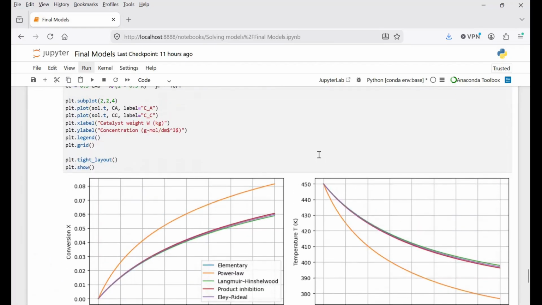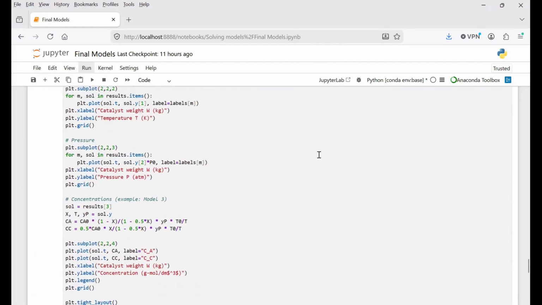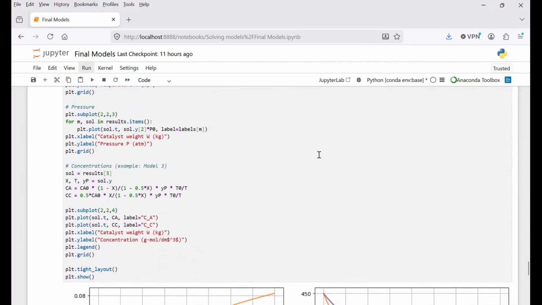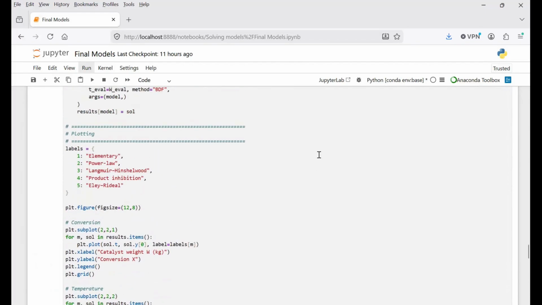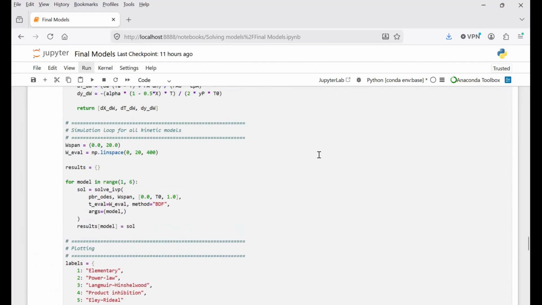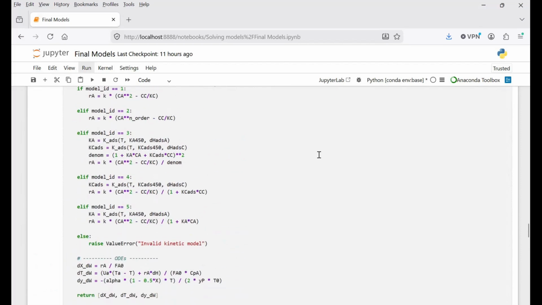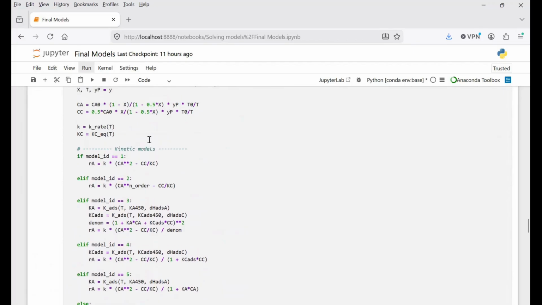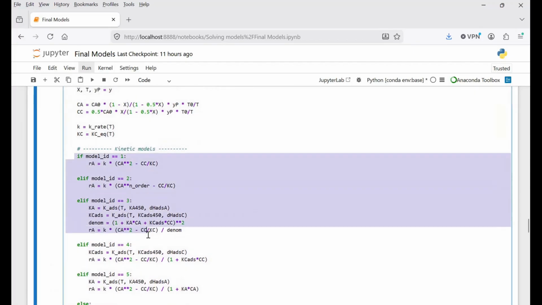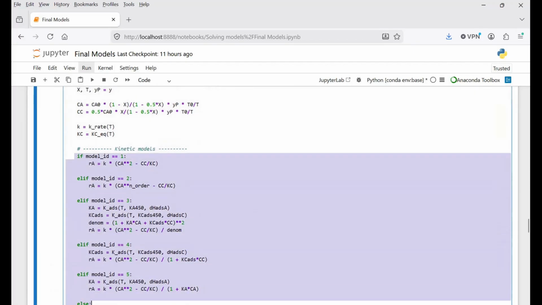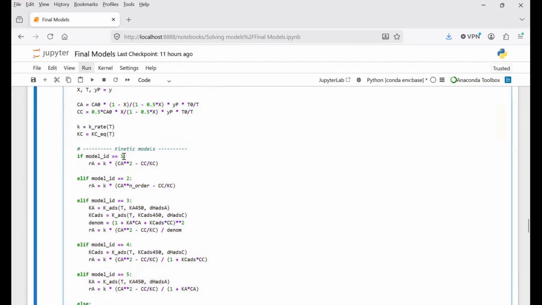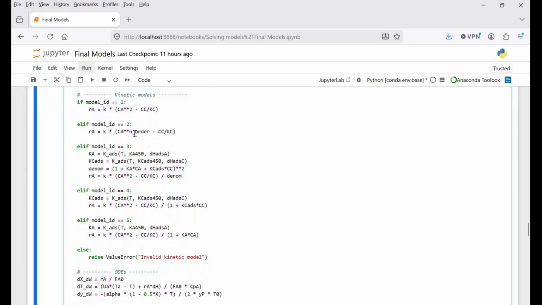That's how you can try different kinetic models when you have a packed bed reactor. It doesn't matter the kind of model that you have, but the key thing here is how do you try those different models? So, which is this part, where you are assigning the model ID in order to select the right kinetic model.